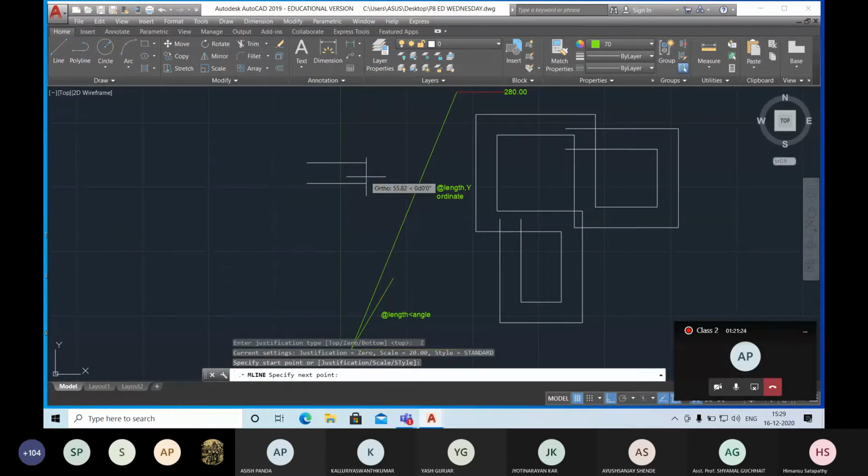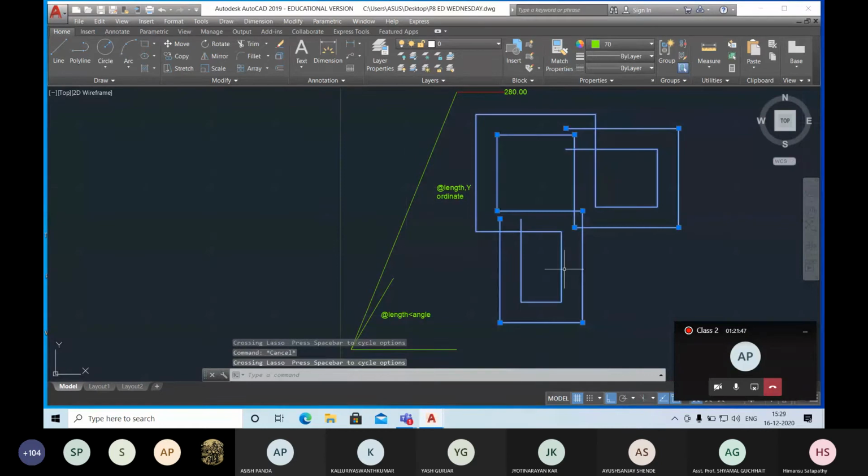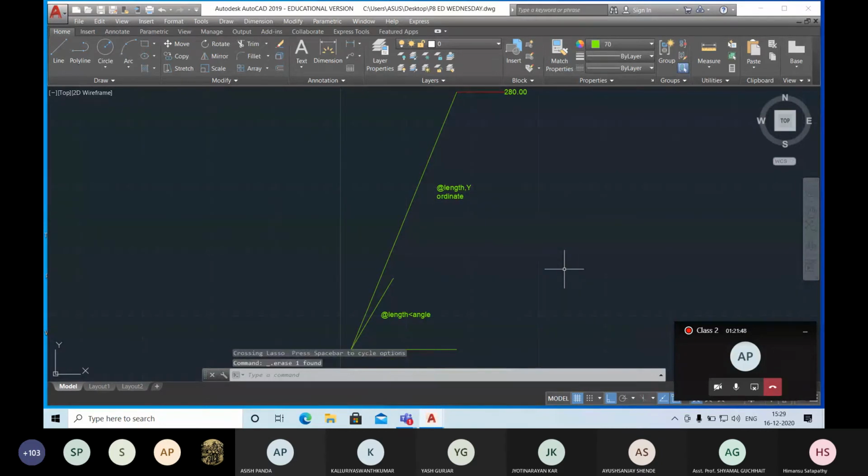You can see now this cursor is at the center of these two lines. If it is top, then it will be on top. If it is bottom, then it will be on the bottom side. So this is your multi-line text, and there is no effect of properties on this. And if you want to change color, then you have to edit the line text. I will tell you how to do that later. So this is your MLINE command.